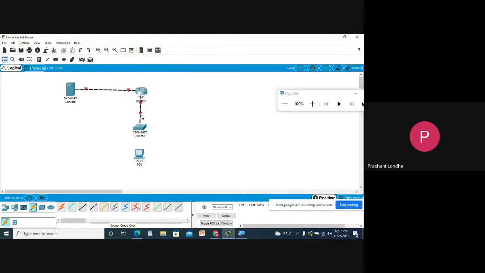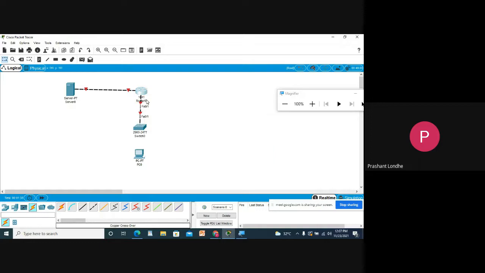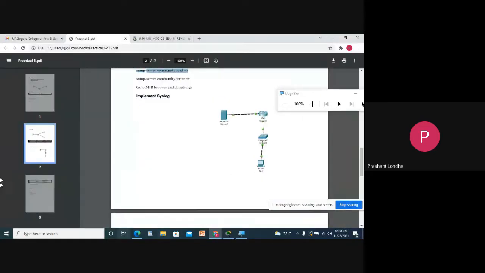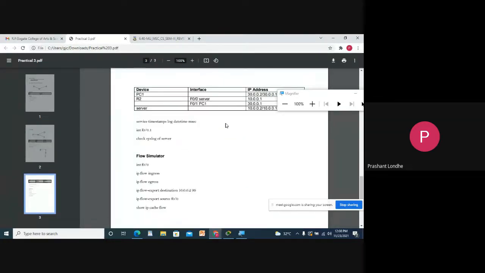Then fast Ethernet 0/1 will be connected to the switch. See, the fast Ethernet 0/1 is connected to the fast Ethernet 0/1 of router 0. I will name it router 1, name it switch 1, and finally connect your machine with the switch. Now you can start configuring as per your addressing table.